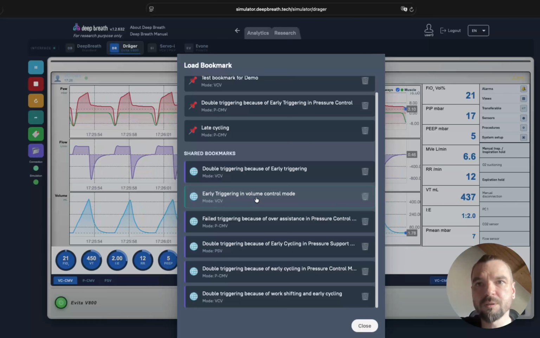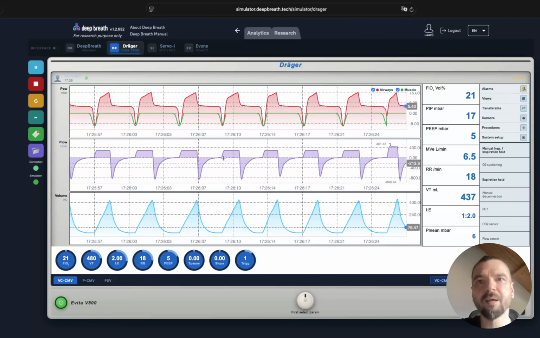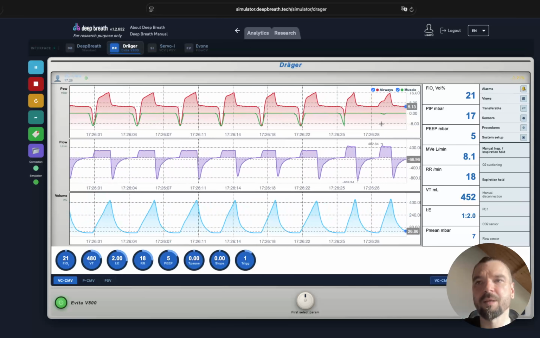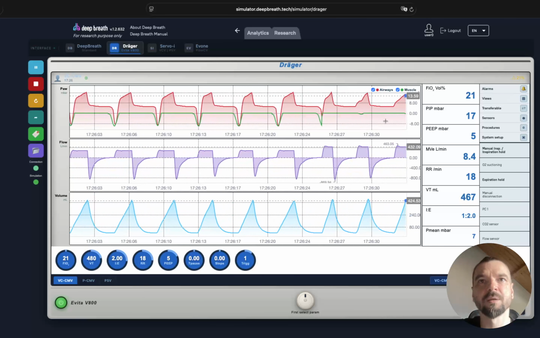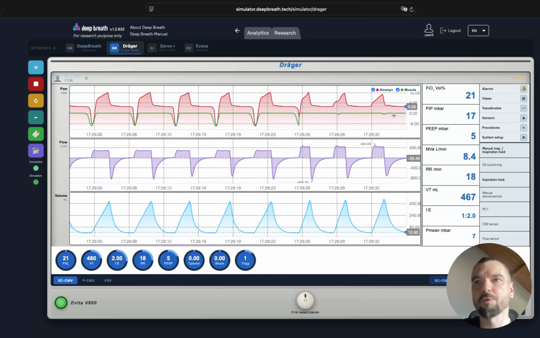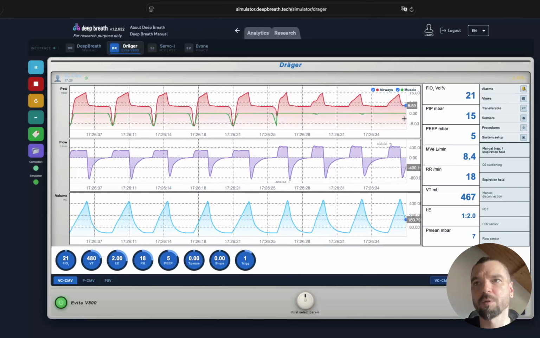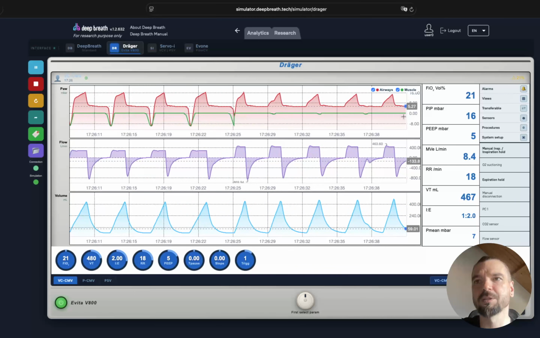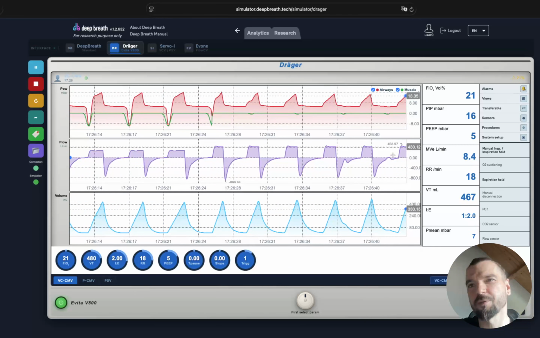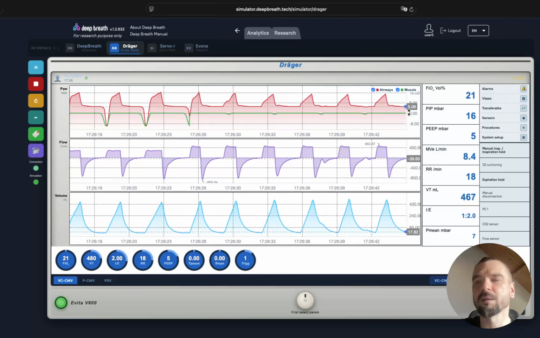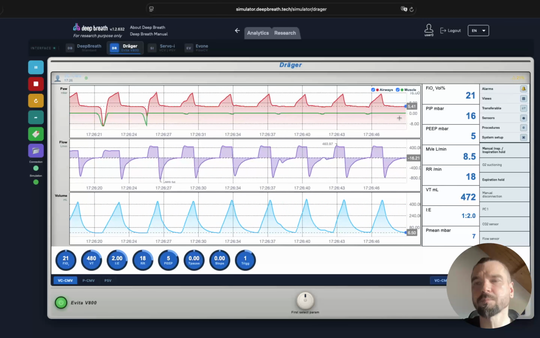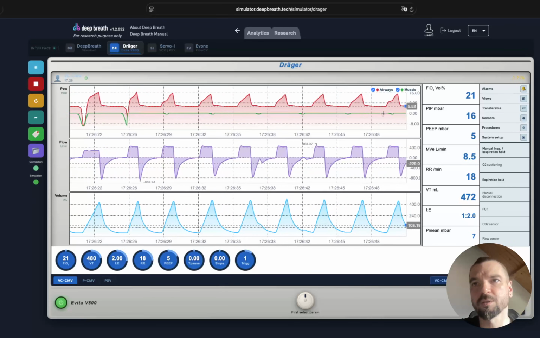Let's see what it is. So I just click here and it's uploaded. So now we will see something that behaves as an early trigger during volume control. And yeah, we see that indeed this is somewhat desynchronized. So this is in effect for, but mostly it will be early triggers in volume control. Yeah, so that's what we see.